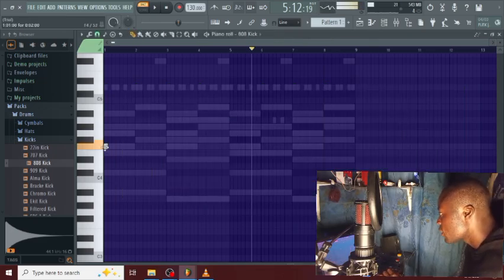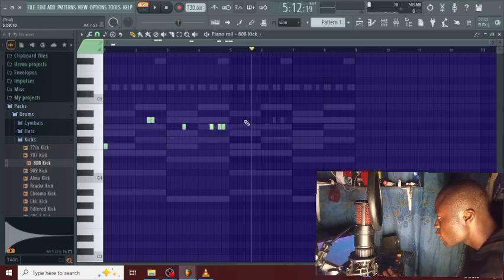At 1, at 2, I'm putting 2 kicks. At 3, I'm putting 1 kick. At 4, I'm putting 3 kicks. At 5, I'm putting 1. At 6, I'm putting 3 kicks. At 7, I'm putting 1 kick. At 8, I'm putting 3 kicks.